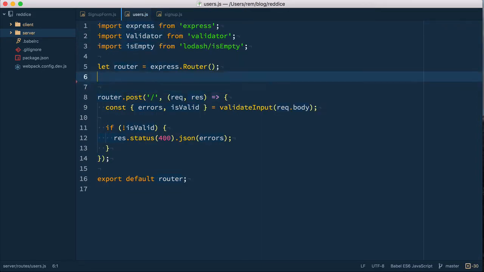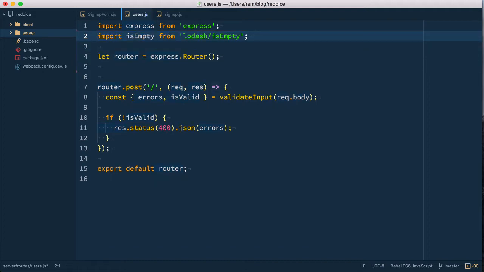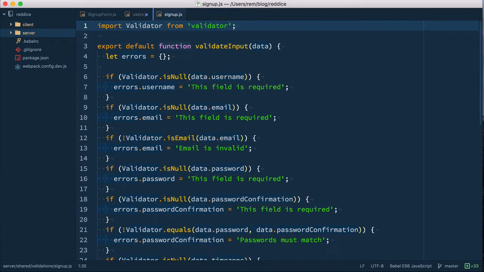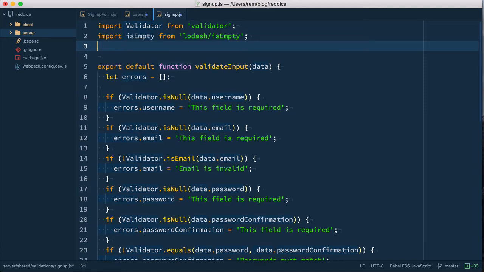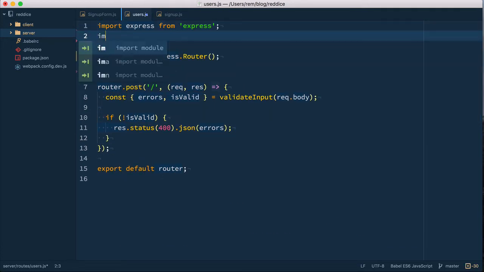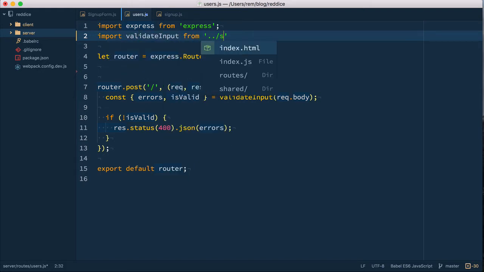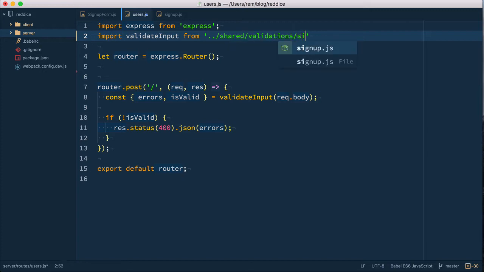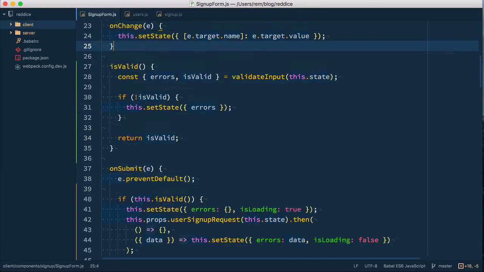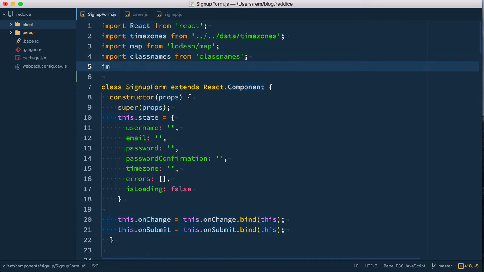And here in users, we do not need to have validator anymore. We do not need isEmpty either, so isEmpty is also going to be required here. All we need to do is import this function, validateInput, from shared validations signup. So we extracted this function into a separate file. Now we can require it from our component here. So let's import the validateInput function from server shared validations signup.